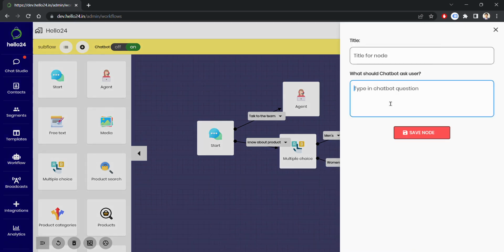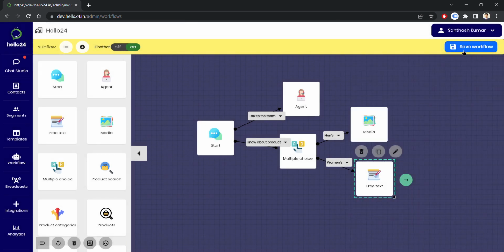You can also put your website link saying, check out our website, hello24.ai/women's collection and things like that. I'm just putting it as an example UI, but this is a use case where your free text will be useful to route the users to your website and things like that. And click save node, and finally save work node.